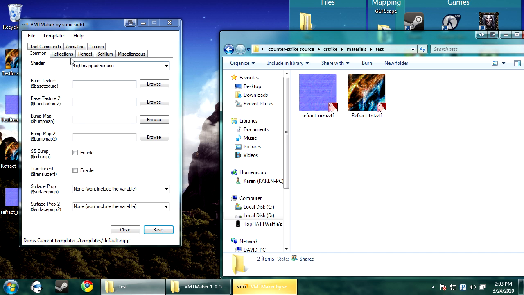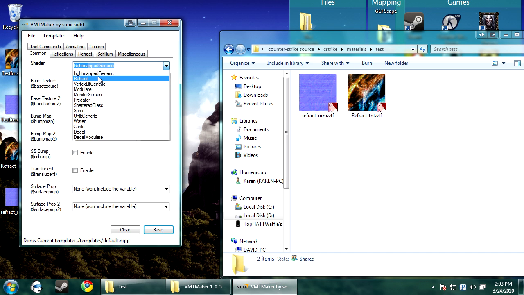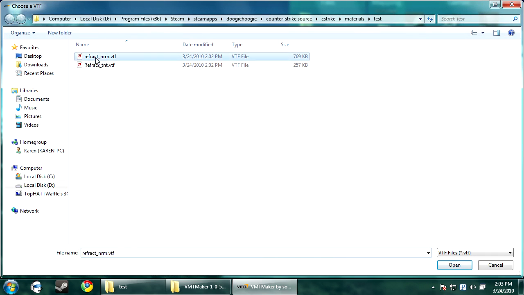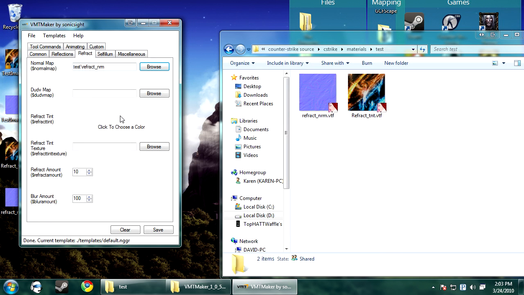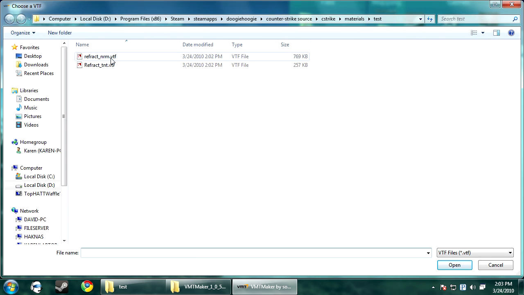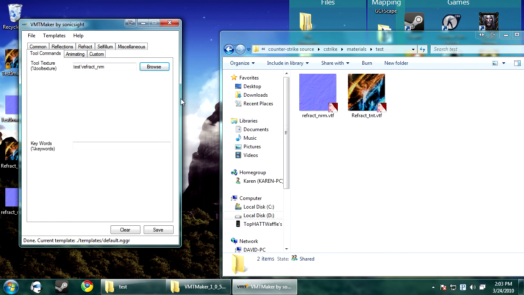Once the Sonic Sight VMT Maker is open, you'll be at the Common tab. You want to select Refract, and then go to the Refract tab. Then in here you have all sorts of fun goodies to choose from. You want normal map, and you want to browse for the normal map that we had made. And then you want to go to Tool Commands, and under Tool Texture you want to click Browse, and you want to browse for the normal map again.